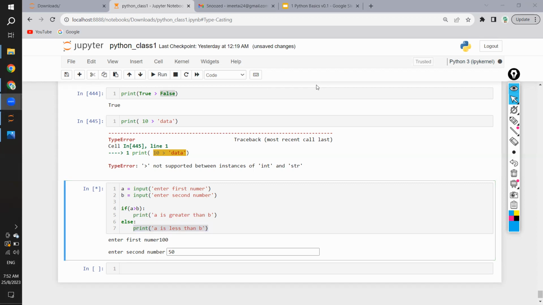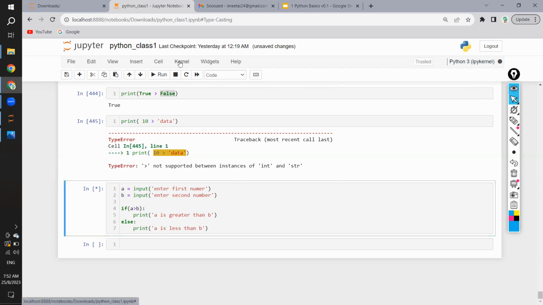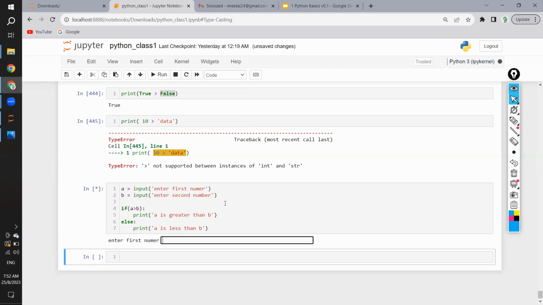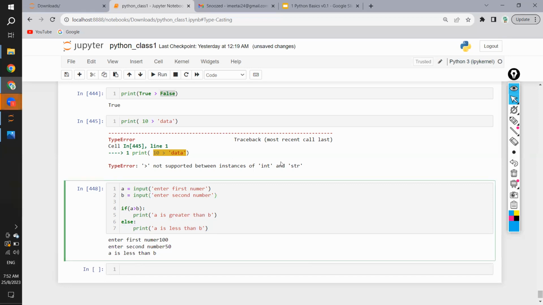Okay, so that is 100% wrong. What happened to this kernel, it went somewhere, so I need to restart the kernel. Now 100, 50, and it says a is less than b. Because you forgot to use it before. Correct, Sirish, I'm coming to that.